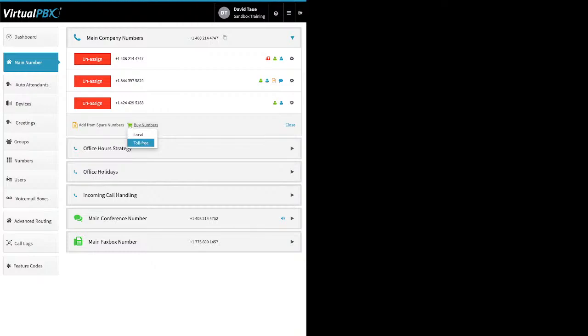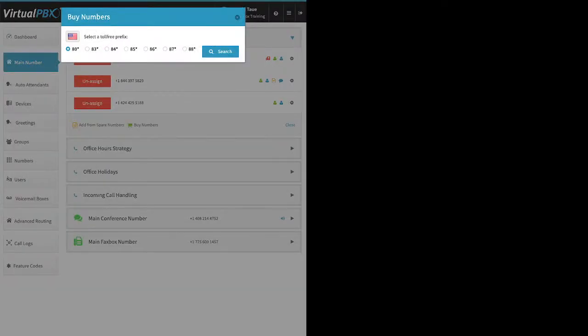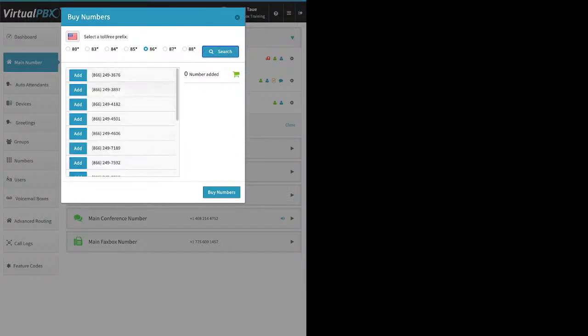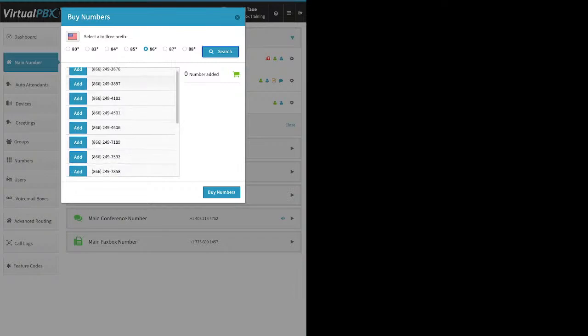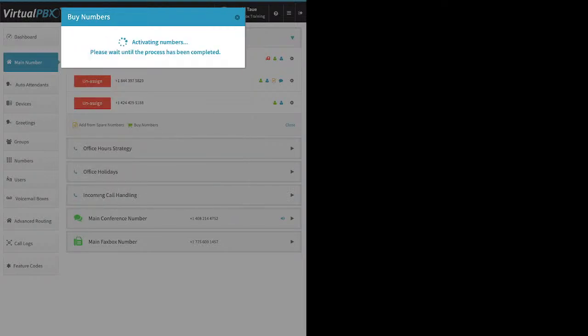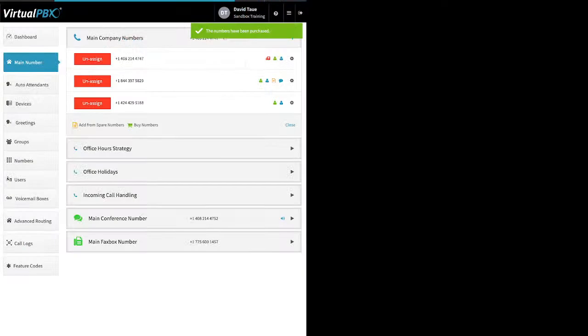Now you have an option here for local or toll-free. We'll start with toll-free because that's pretty easy. Pick the toll-free prefix you want to work with, then click on search. The system is looking for available numbers with that prefix. You find a number that you like, and it shows up here. You have an option to delete it. You can add multiple if you want. And then you can click on Buy Numbers. The system is just verifying that the number was there and then adding it to my account.